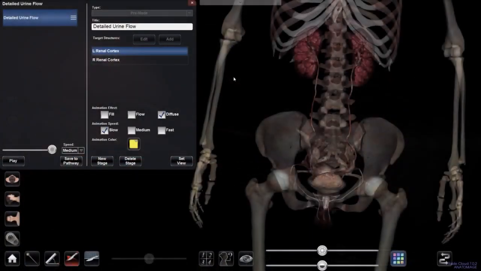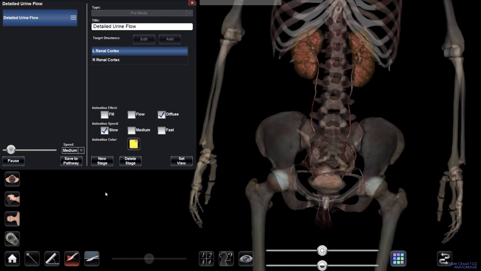Now we can look at the flow of urine using the new physiological pathways that are included in the Table 7 update. Here you can see the animation effect of urine flow from the kidneys through the ureters into the urinary bladder and then out through the urethra.